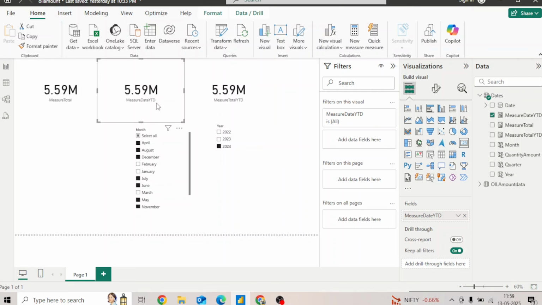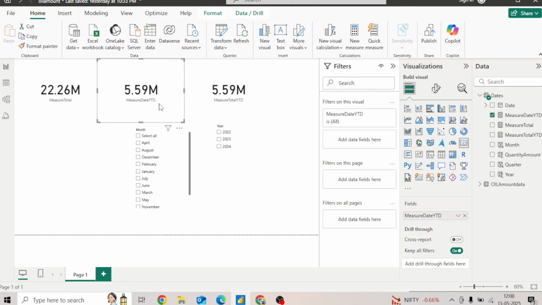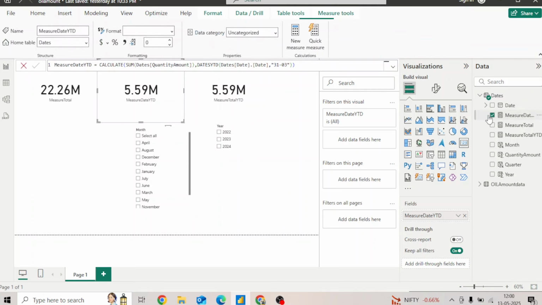Here the measure date YTD and the measure total YTD are giving me the same values, because they work almost the same. The only difference is what it returns, and the way you write the code is different. Another difference is that if you really want to apply multiple filters, in that case you should definitely go for measure date YTD, because it gives you the provision of applying multiple filters, since you are using it within the calculate function.